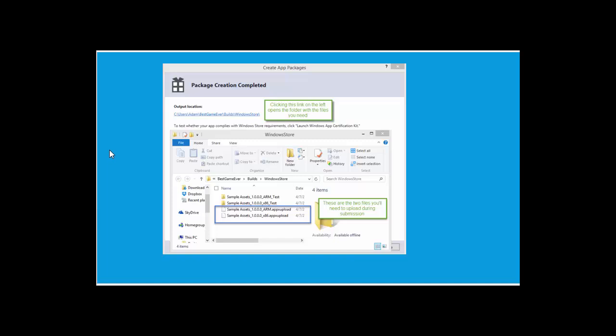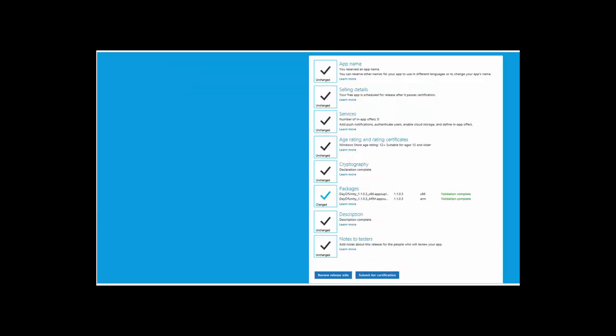So once your package is created, you'll want to upload the .appxupload file into the Dev Center, so that's dev.windows.com, and if you go over to Dashboard, you'll see a place where you can submit your app. There are a couple of other steps you'll have to walk through, such as picking your app name and the selling details if you want to price it, and you'll also have to pick an age rating.